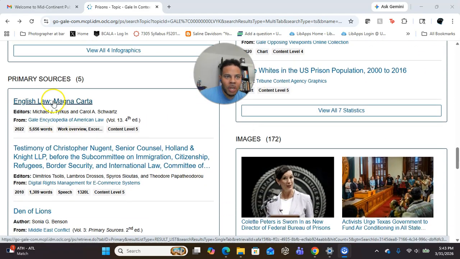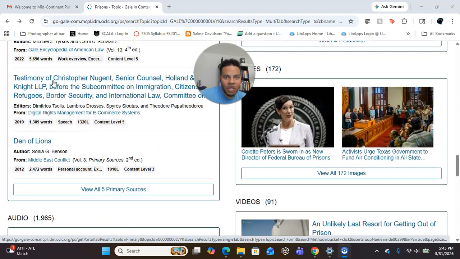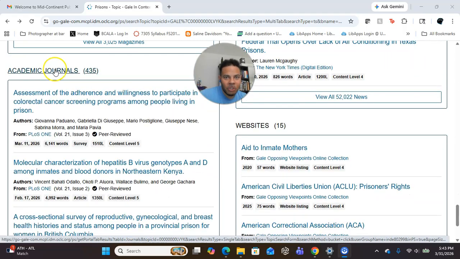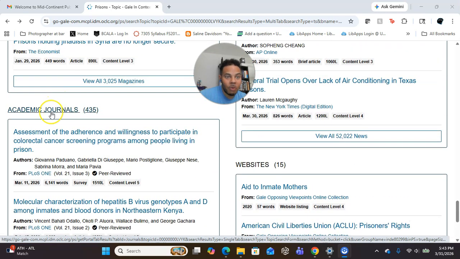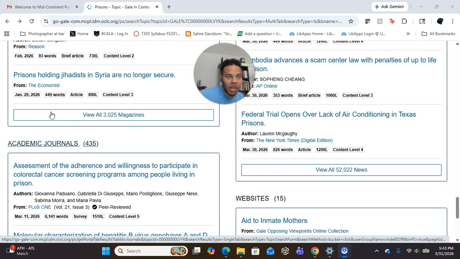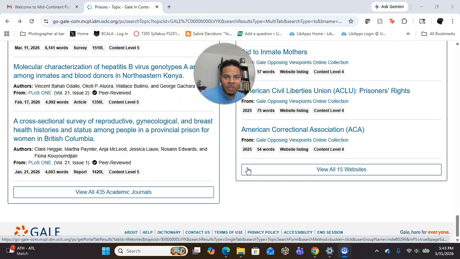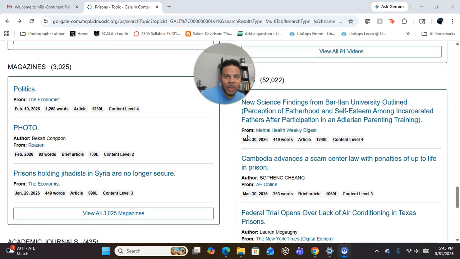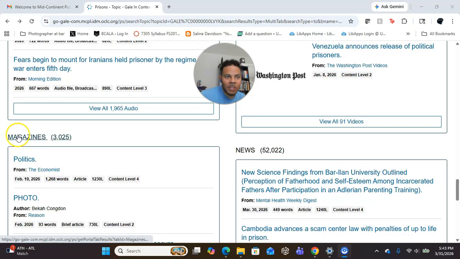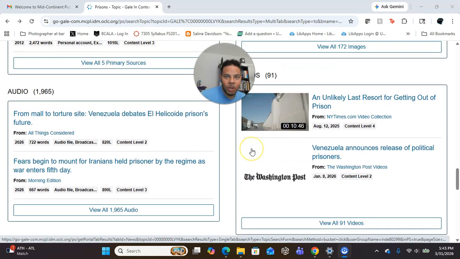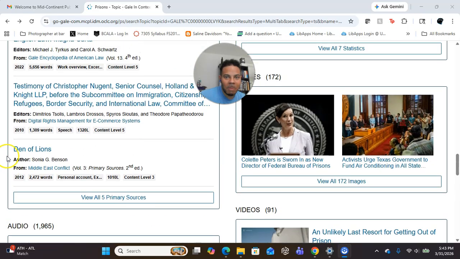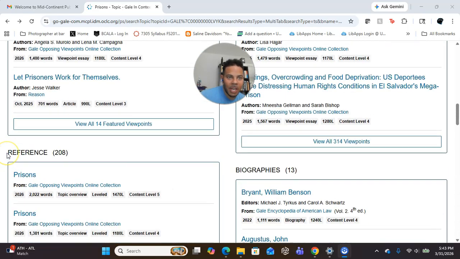Stats, they can be helpful. Primary sources, and then as you get down further, academic journals is often helpful when you're dealing with college students, but a lot of times you're not going to be doing academic journals with high school or middle school students. Websites can be of varying helpfulness, but there is some effort to keep the website stuff fairly high quality. Magazines tend to be very, very good for your K-12 audience, and then news as well. That helps for everybody. So video and audio can be incorporated in presentations and things like that as well.